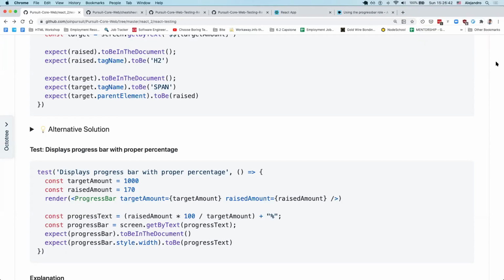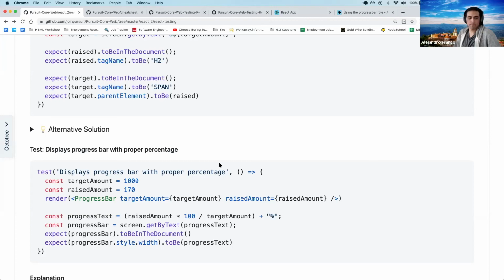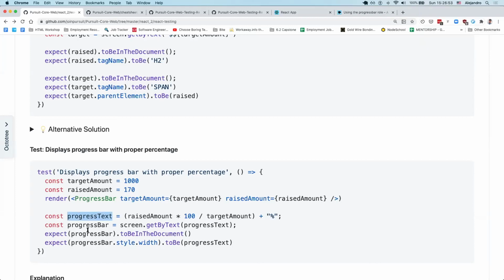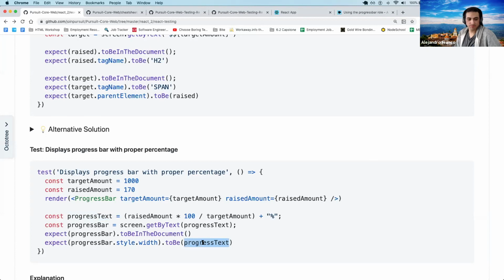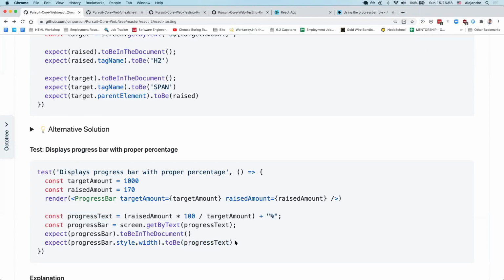I have a question about the progress test. The last one? No, the last one. This one. Yeah. Especially the progress bar style width. You have to bring the style with us.